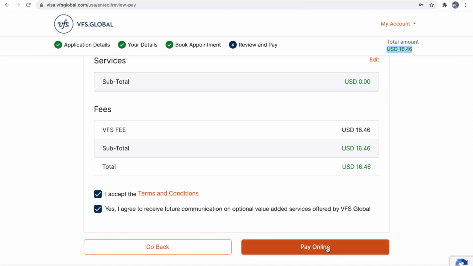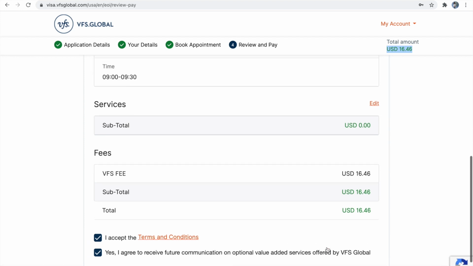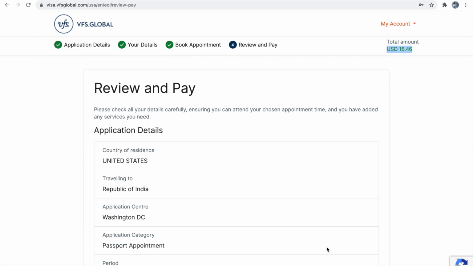This will take you to the payment portal. Once you are done with the payment, you will receive a confirmation email to your registered email ID with the appointment details. You have to take a printout of that confirmation email. You have to take that confirmation email along with you during your appointment date. So that's it. Once you have booked your appointment and paid your fee, your step 3 is completed.